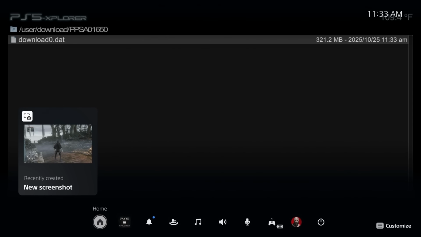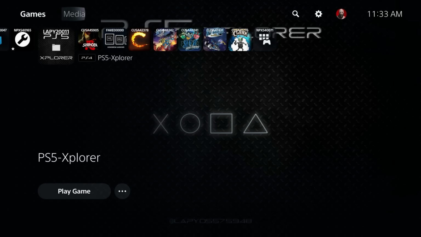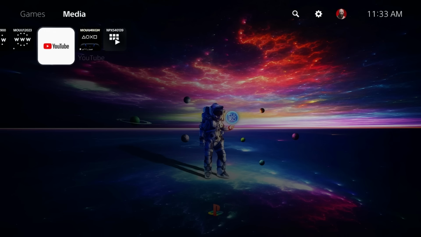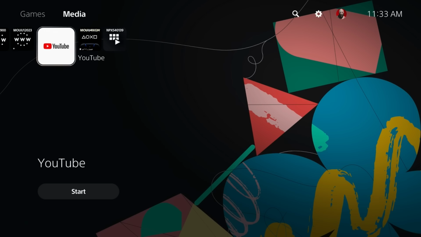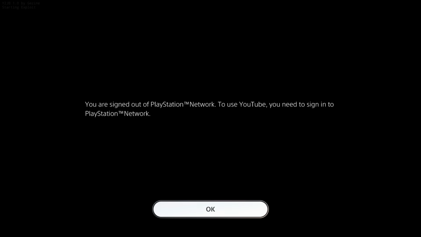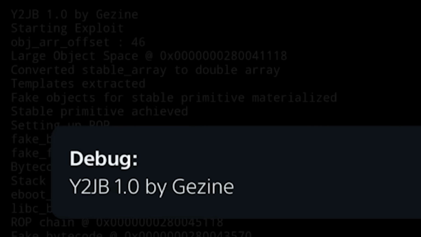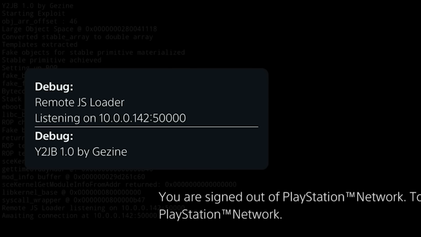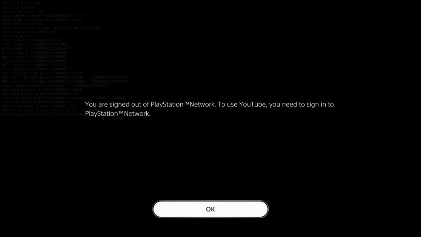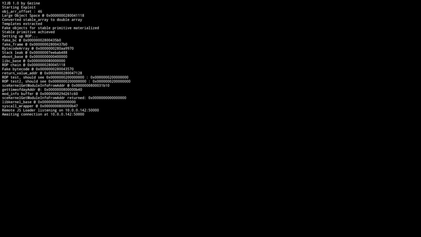Now we can go ahead and come back over to home and go to media, and we'll go over to the YouTube app and press X here. And you can see up there at the top, it does say 1.0 by Gezine. And there is our debug message there, and it is listening on this port, and it looks like it is finished. So we'll go ahead and press X here. Now at this point, it is awaiting for us to send something over to it.